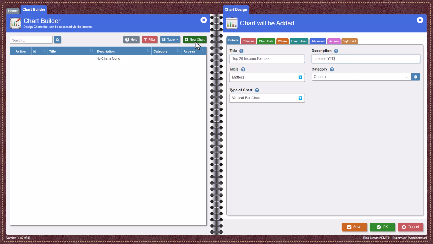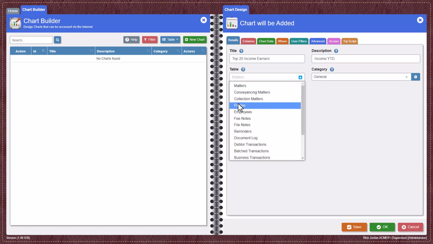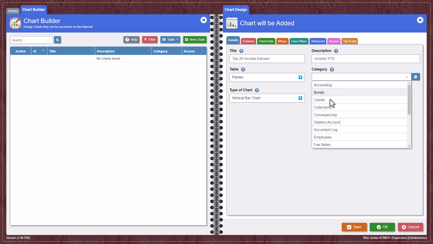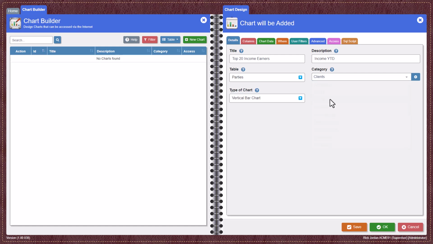From the Table drop-down, we select the Parties table, which indicates that we want to draw the data from our address book. We can assign the chart to a specific category. Categories are simply used to identify and filter charts, which is useful if you have a lot of them. You must save the chart at this point, so we can edit some of its properties.